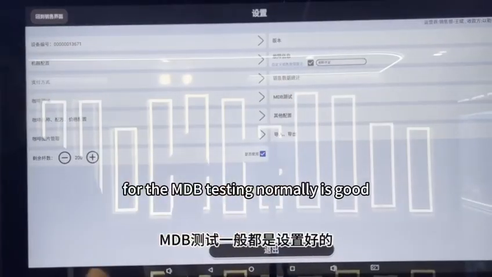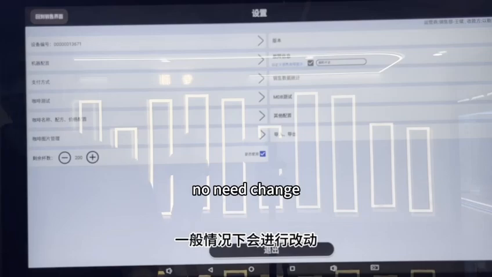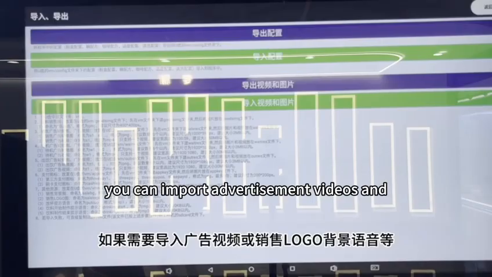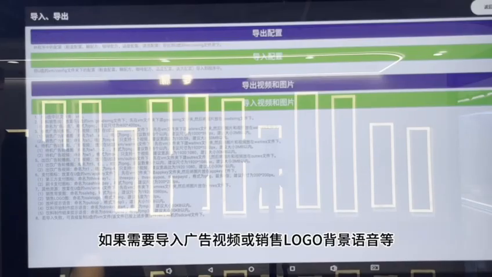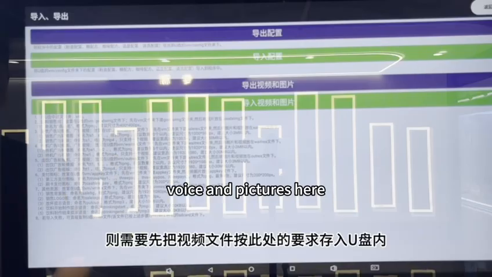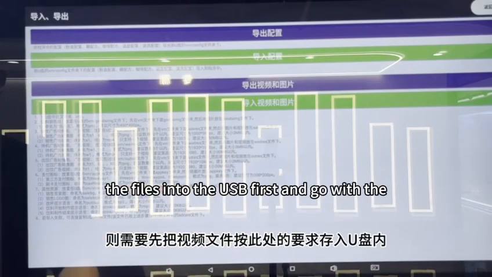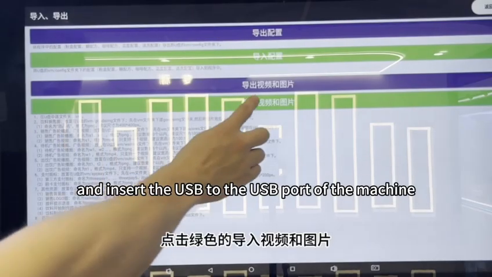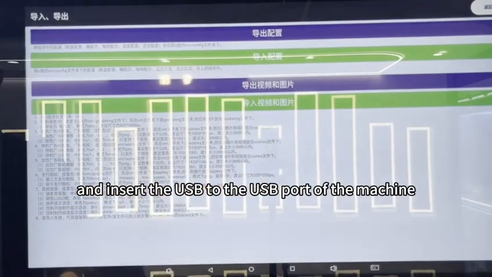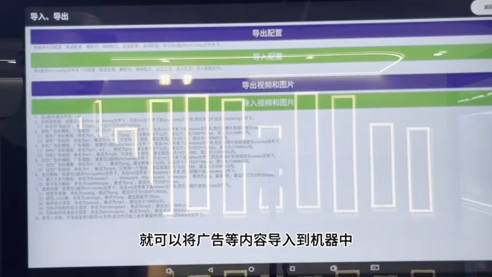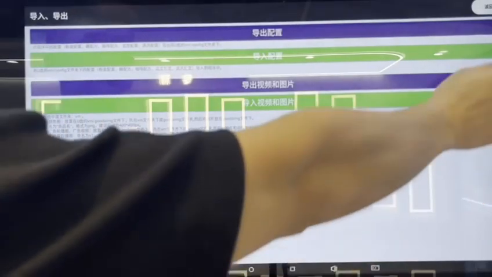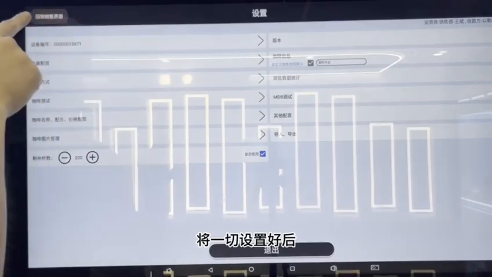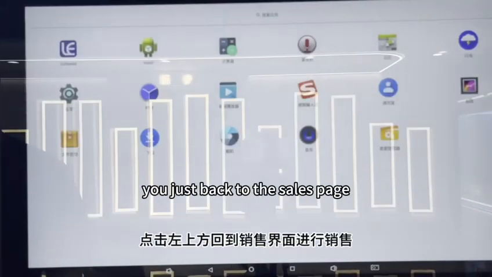For the MDB testing, normally it's good. No need to change. For this import and export page, you can import advertisement videos and voice and pictures here. You need to put the files into the USB first and go with the instructions here. And insert the USB into the USB port of the machine. When you're done setting everything, you just go back to the sales page.